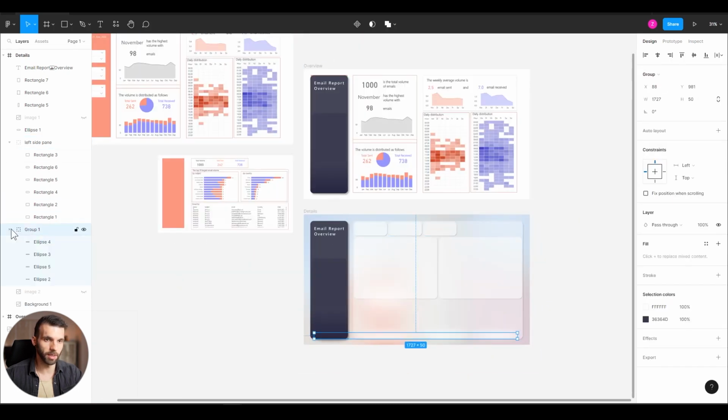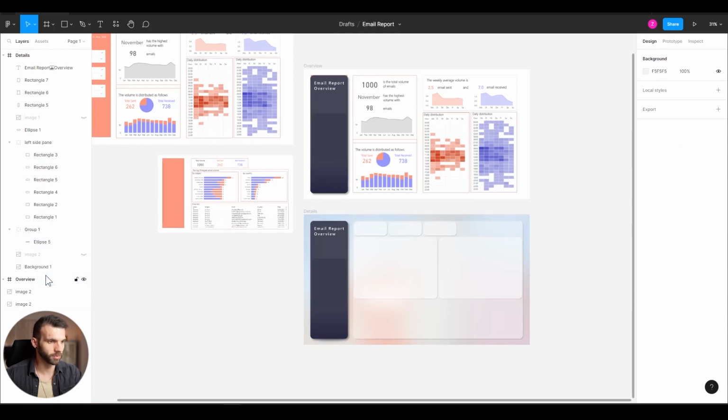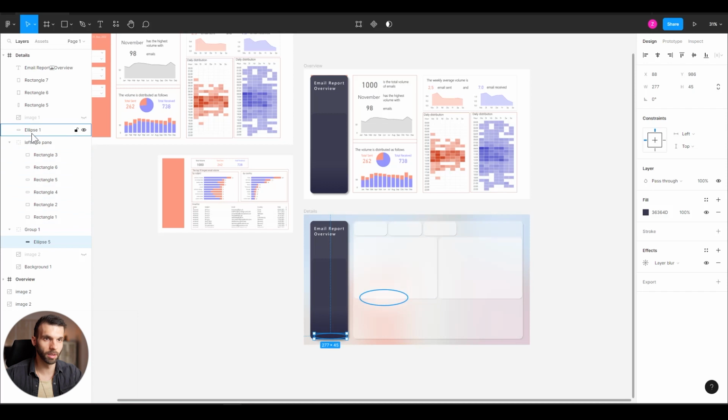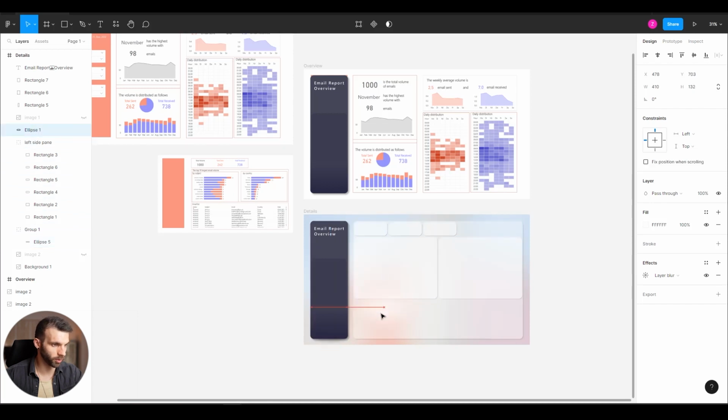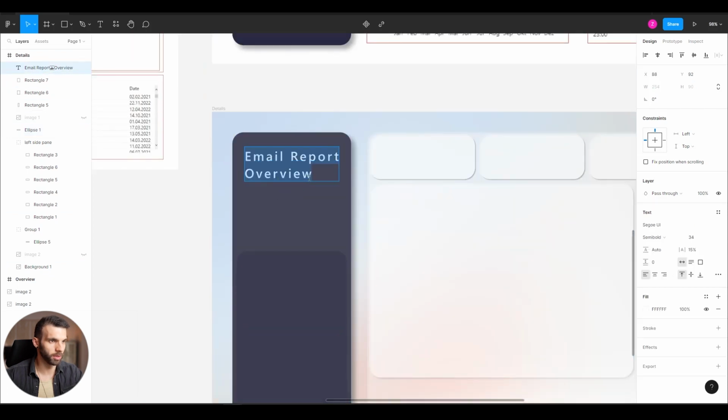We will change these ellipses. We don't need the white ones. We will keep the black one, and we had this ellipse here. We will move it here to the matrix and make it larger, so the data is more visible when the matrix or the table is there. Let's change the title to email report details.